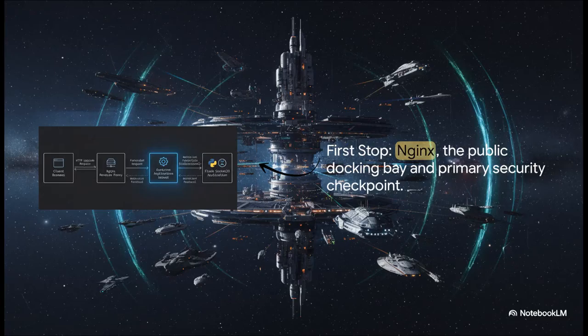So the very first place any signal goes is Nginx. I want you to think of Nginx as the main docking bay of our space station. It handles every single piece of incoming traffic, it serves up static files like images and CSS, and it's our security checkpoint. It's the bouncer at the front door that decides who gets in.